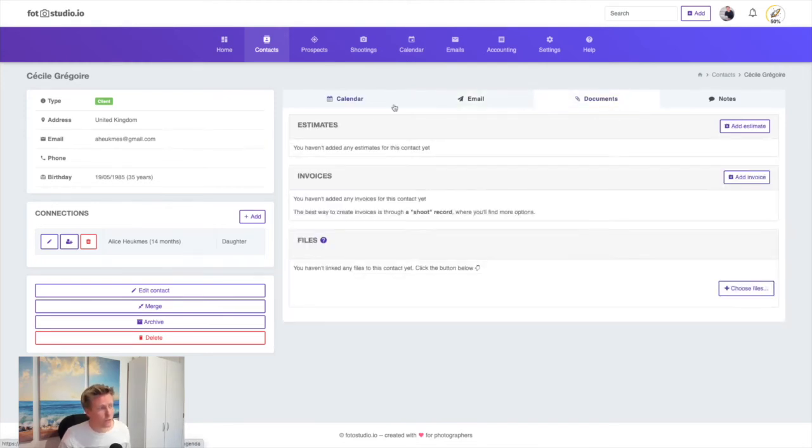Then you have the documents. You will see all the estimates and invoices you created for this client, and you can add some files. So for example, if you have pictures or documents you want to save there, you don't want to lose them, you can add them there. But of course, your client will not see them. So this is only for you.